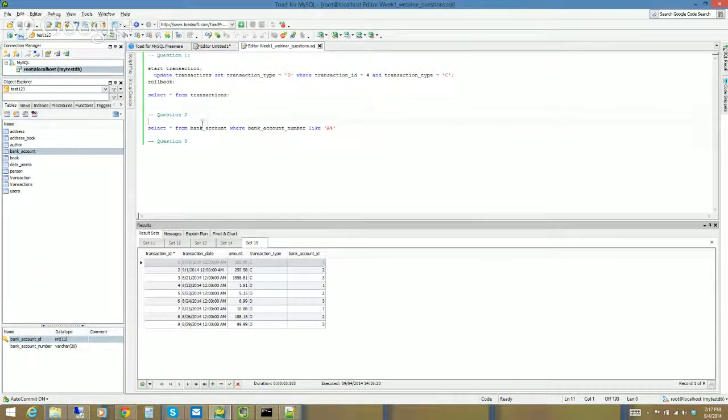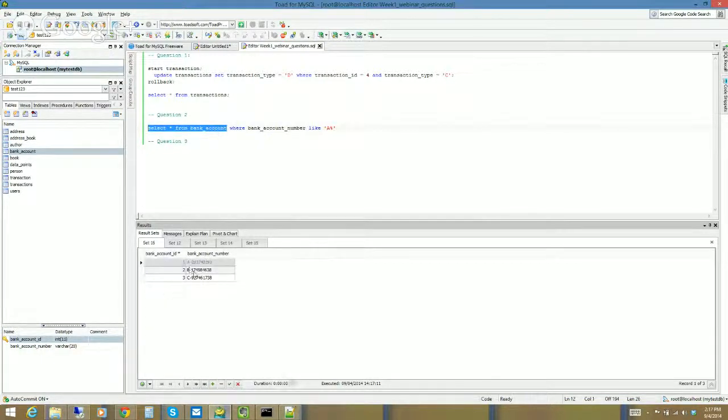So let's go to question number two, which is this. If I go to bank account, this is another table that I've created. It just has three bank accounts in it. It has a bank account ID as a primary key field, and the bank account number, which is just a varchar, probably 20 in length. There you go, so 20 length varchar.